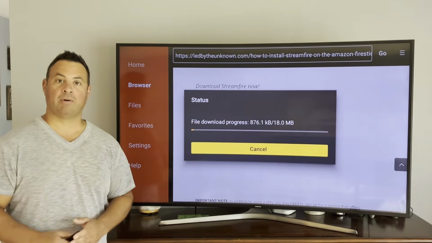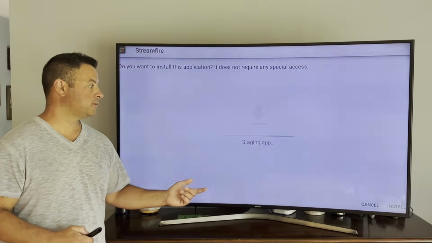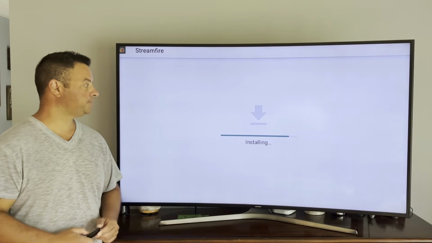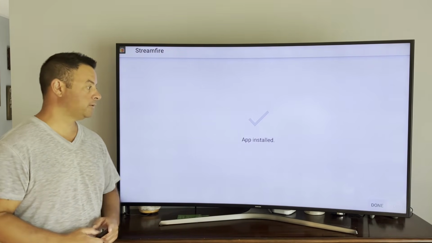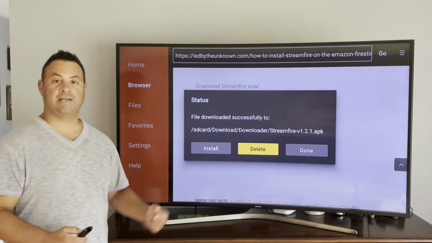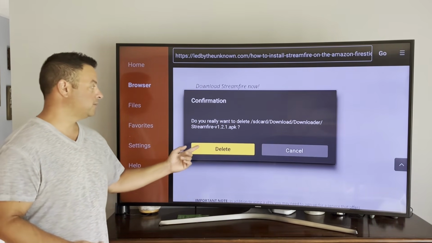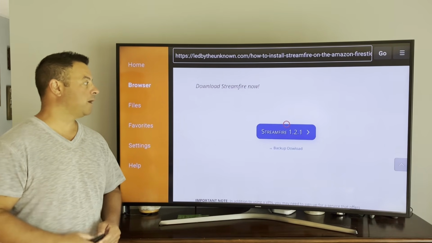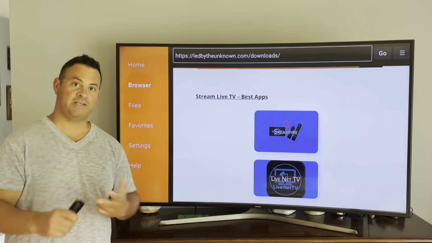Click on the blue bubble for the install. Down in the bottom right, click install. And then click done. Delete the installation file. We don't want it wasting space on our device. Click install. Back out one. So there, we've got sports and live TV.